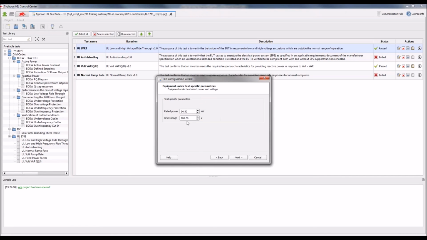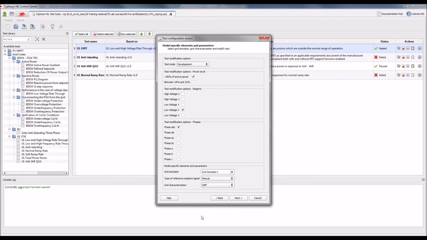For this specific application, we're talking about a 34.5 kilowatt inverter, and grid voltage, which is the RMS line-to-line voltage of our grid simulator, is 2.8 in this case. This is fully flexible, and you can specify it yourself.